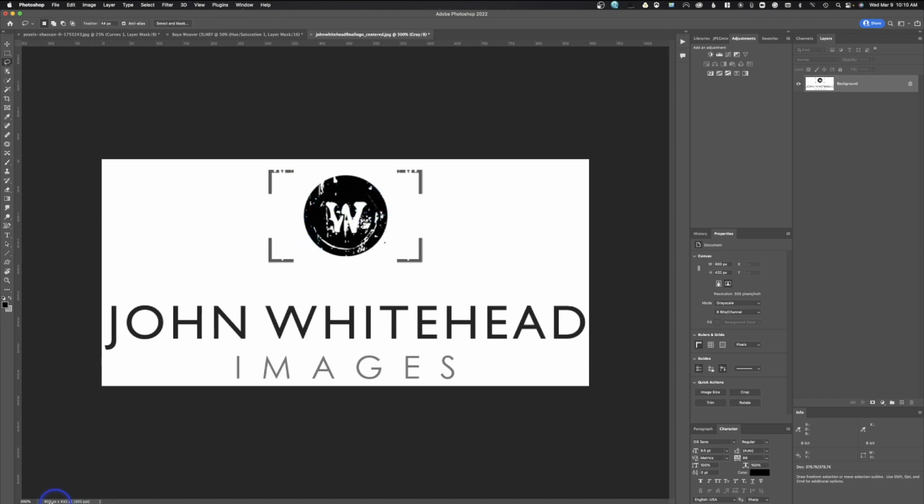Now mine's a little pixelated. This is only a 900 pixel image, but this is going to work perfectly for a watermark. I don't need a big giant image for this. However, if you have a larger file and then you size it down after we do this, that can work and give you a better, cleaner image.